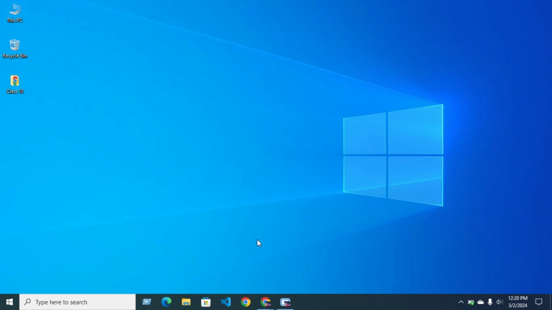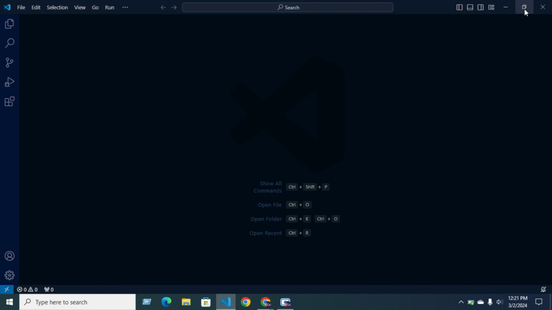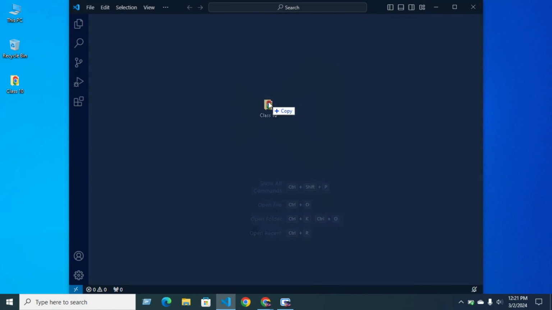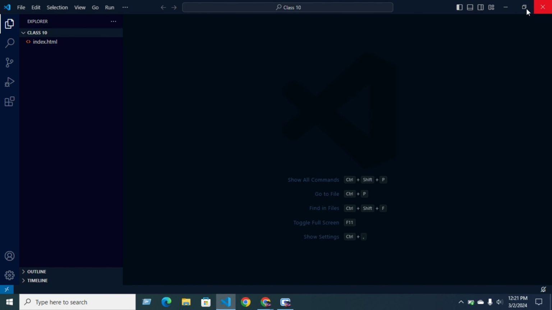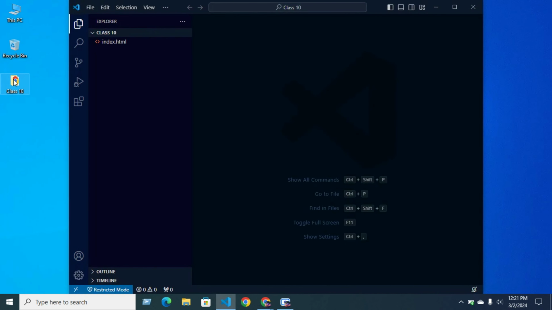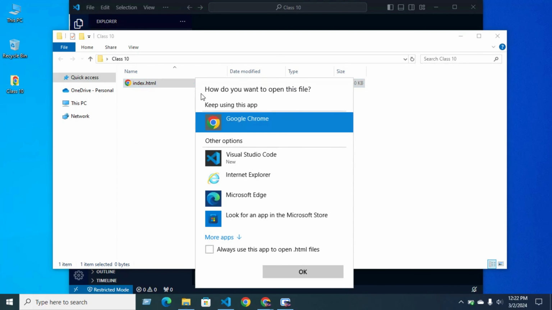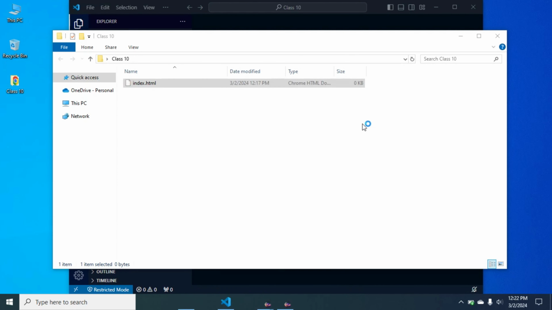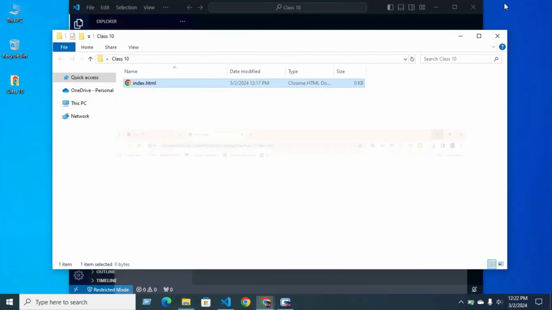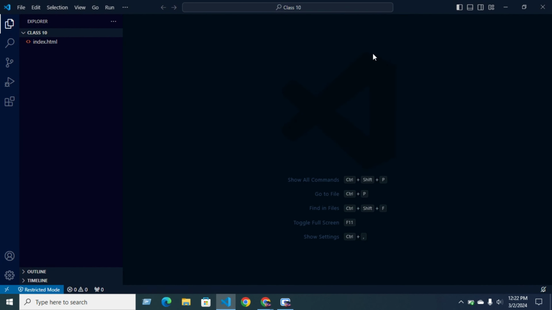To create our table, we'll open Visual Studio Code. Now I'm going to import my folder in this. So class 10, this is tutorial 10. I have already imported this, and I need to do one more thing, that is open our file and open it in Google Chrome, and close this. Now here we shall create our table.